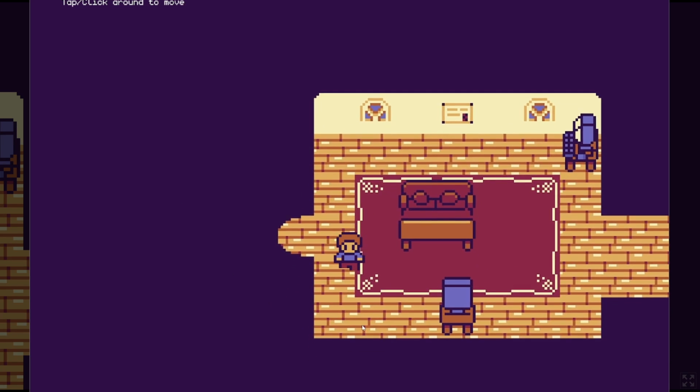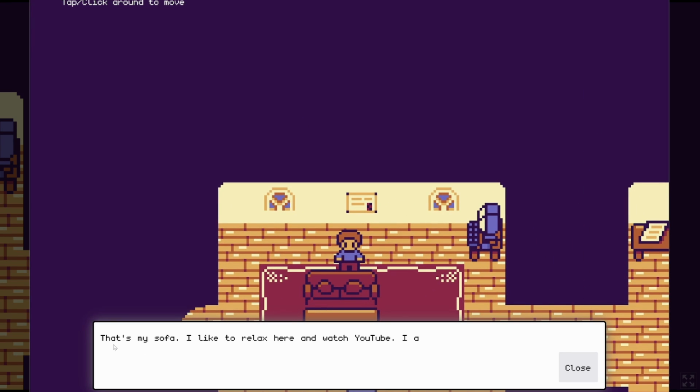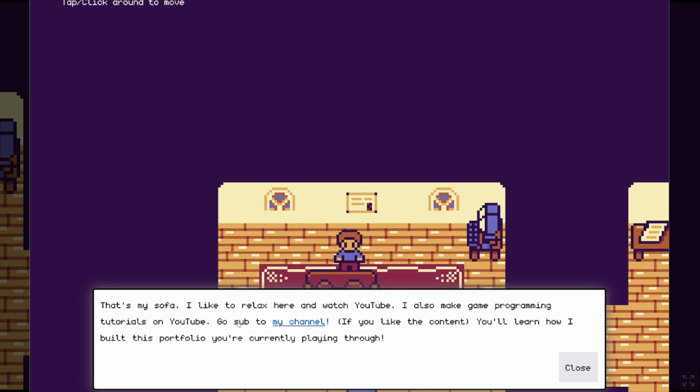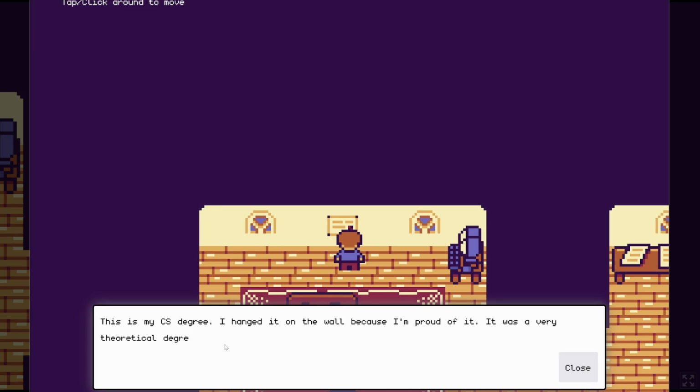You can move around a house, and then as you approach objects, you can have a text box that tells you a bit more about yourself. Here I've selected some text. For example, here there's my CS degree. I hung it on the wall because I'm proud of it.